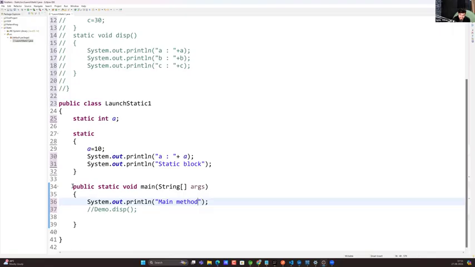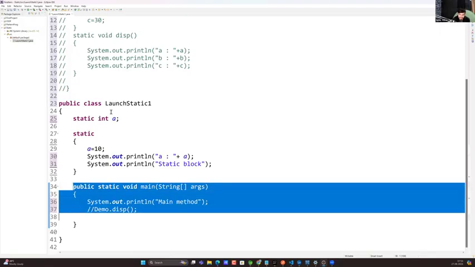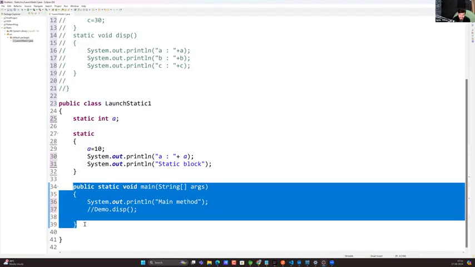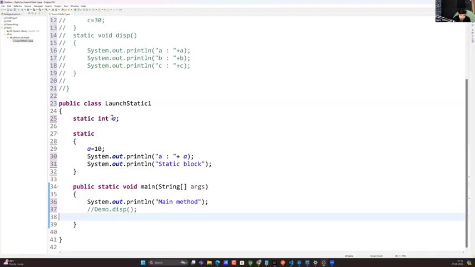Wherever the main method is present, this is also inside some class. The main method is also present inside the class. Answer me this part. Is the main method present inside the class? Yes, it is present. Wonderful answers. Thank you so much for your response. That means the main method class also gets loaded into the JVM.